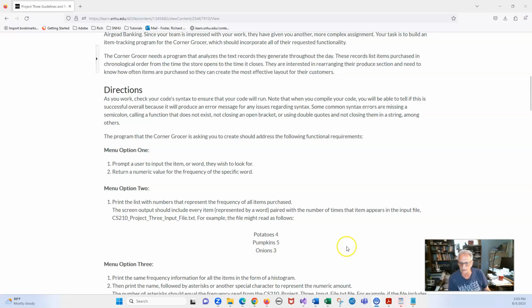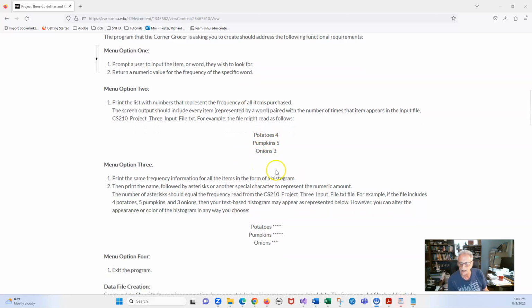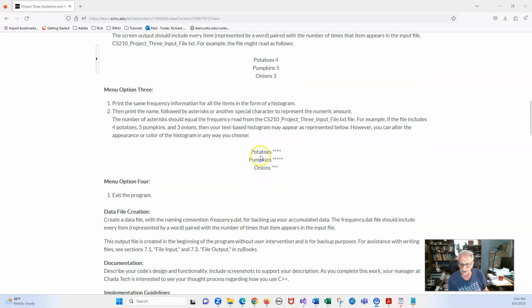So here is how it should be. All of the items that are there, and I believe there are between 18 and 20 unique items. So you're going to put potatoes 4, pumpkins 5, onions 3. And the same thing here is the histogram. And so it's going to just print, instead of 4, it's going to print these 4 stars, and 5.